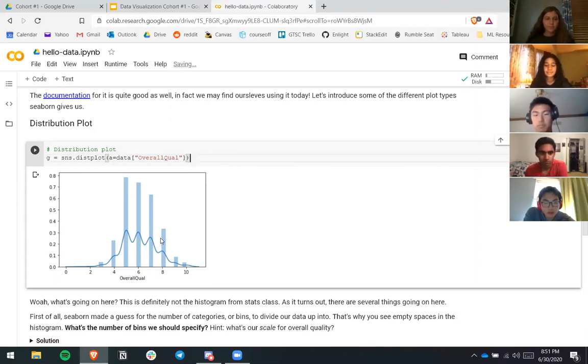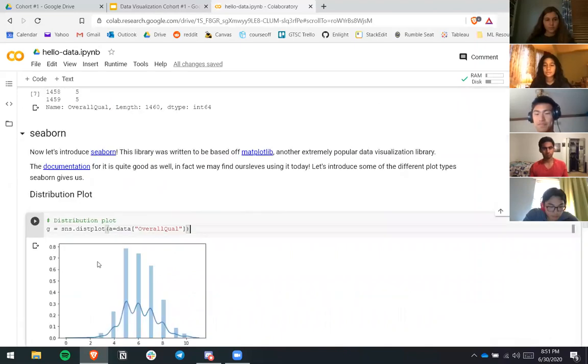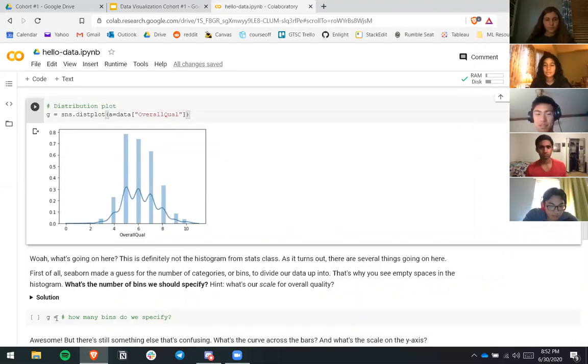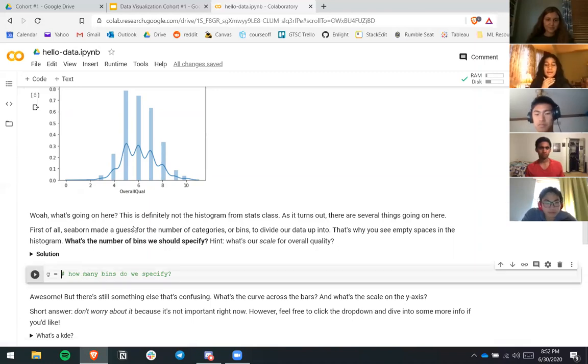Well, when seaborn plotted this, it made a guess for the number of categories or bins to divide our data up into. So you see these empty spaces here where seaborn created bins that don't actually exist. Given that we have a 1 to 10 scale here, how many bins do you think we should specify in order to get a cleaner graph? Open mic here. Probably 10, right? Exactly.